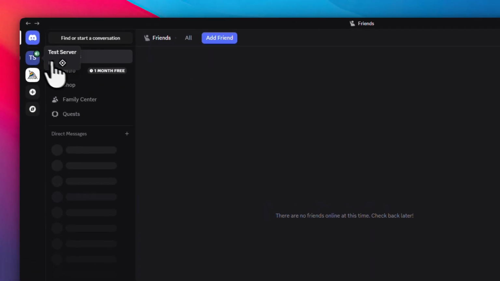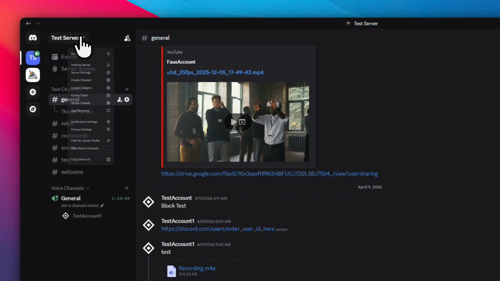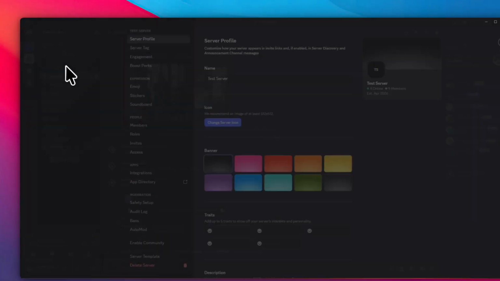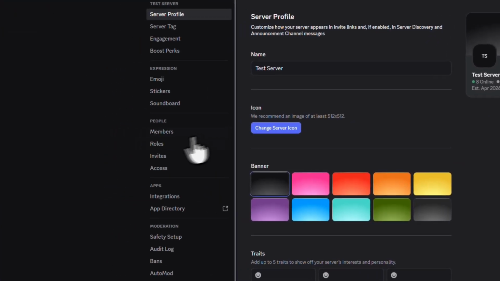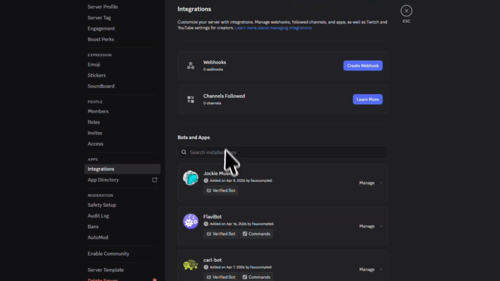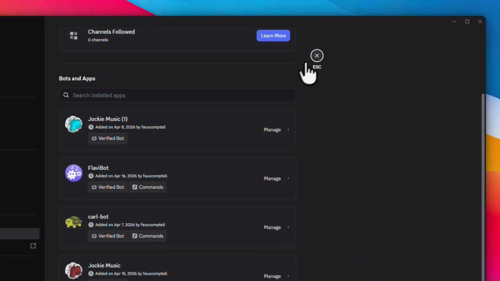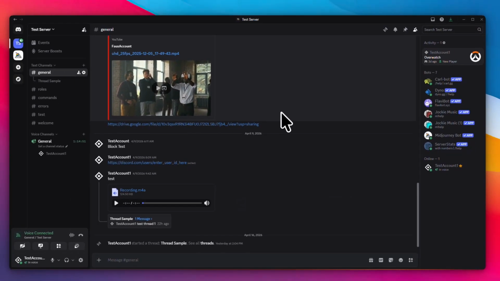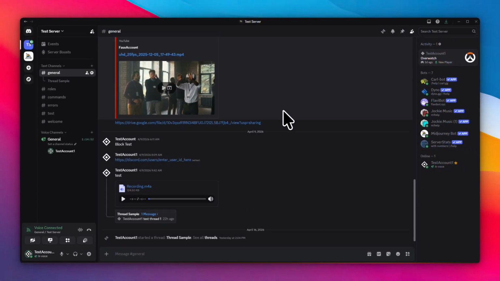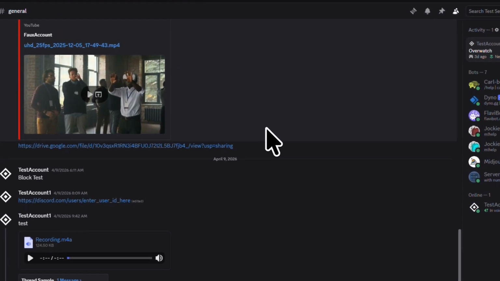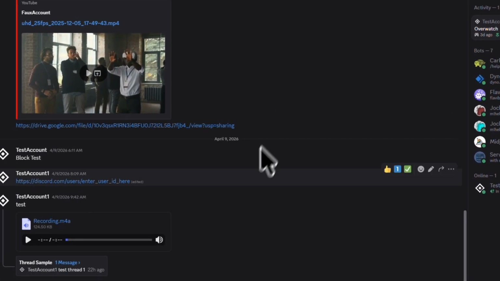That's the entire navigation you need. Click the server name, select Server Settings, head into Integrations, and from there you can create webhooks and manage your bots and apps. Take a moment to confirm you're in the correct server if you manage more than one, and always keep security in mind when handling integrations, especially anything that exposes a token or URL.